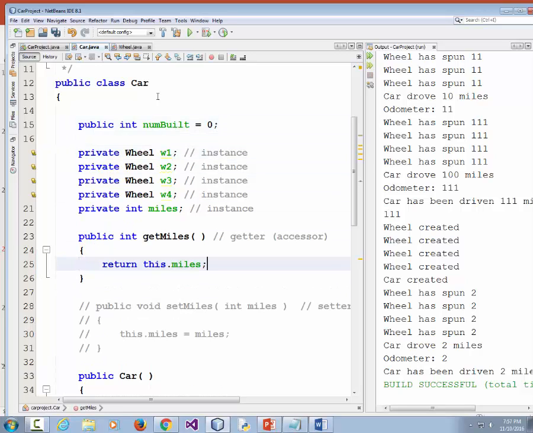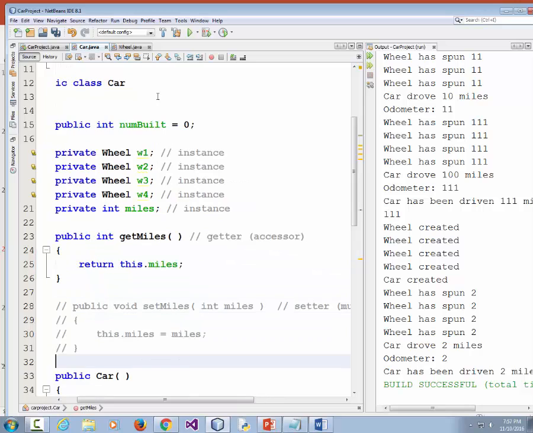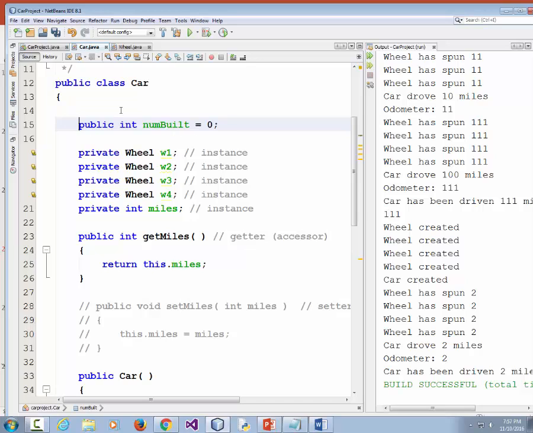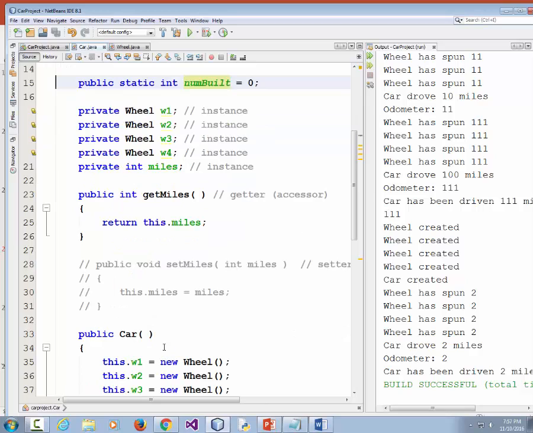Now each time we create a new car, we're going to increase that. But we want this to apply for all the cars, because we don't want each car saying, oh, I've built 1 car. We want to be able to find out in total how many cars have been built. So we're going to add the word static, which comes after the public keyword. Now our constructor down here, we want it to increase the number of cars that have been made. So numBuilt plus plus.